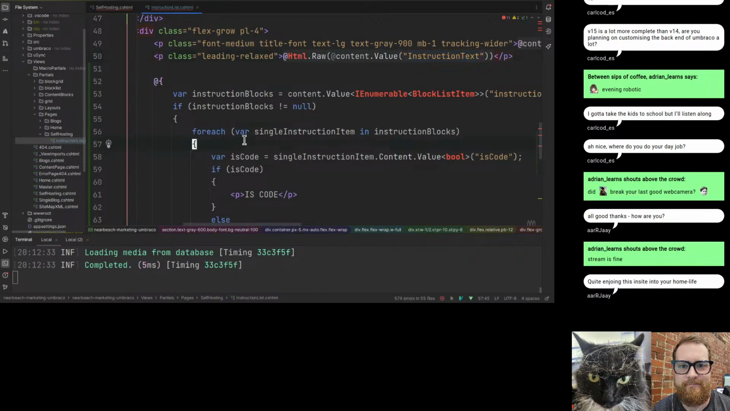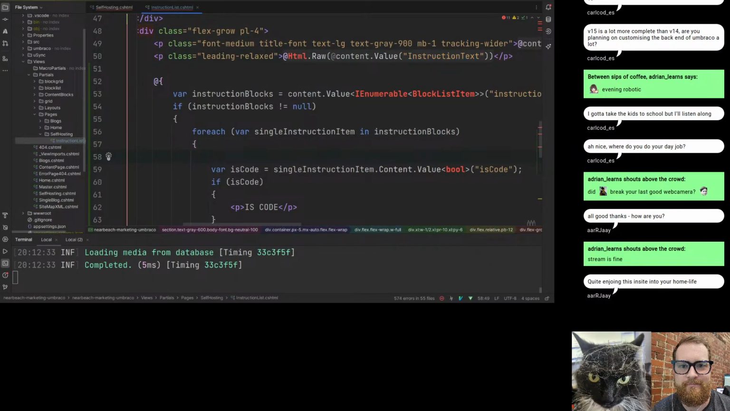So down here with the is code, we need a... sorry, I've just put curry on my desk.